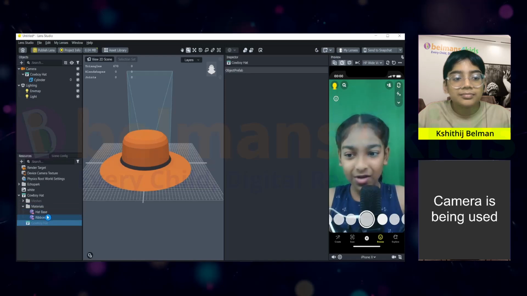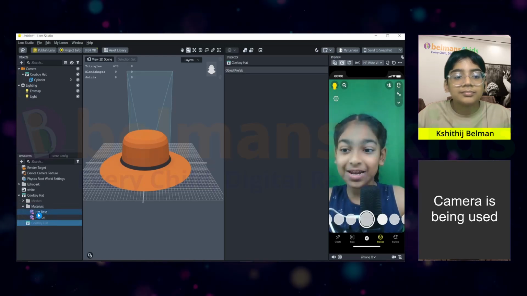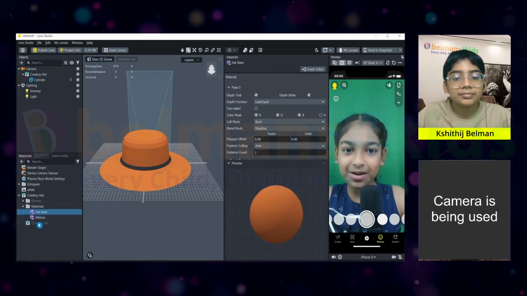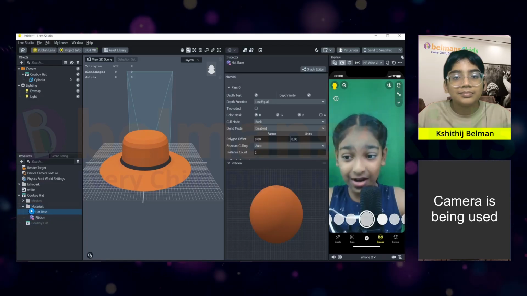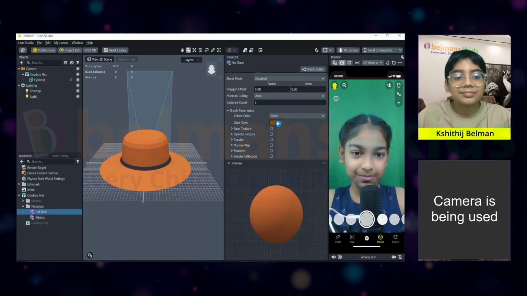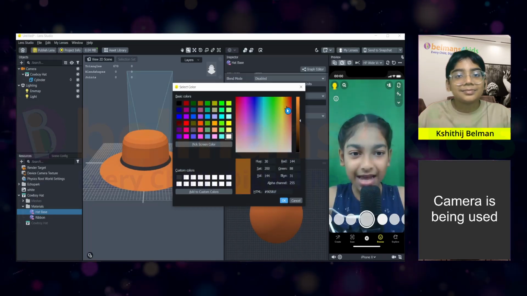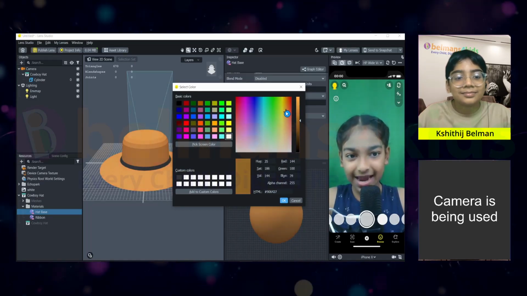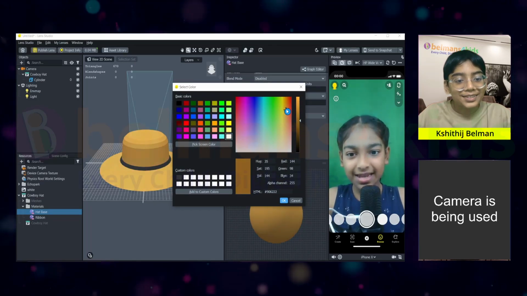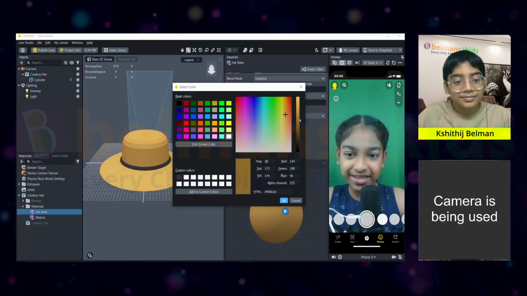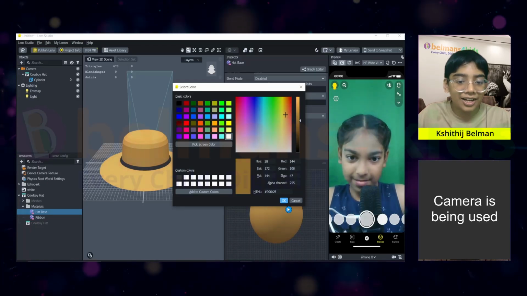So, what we can do is, because we named it properly, we can just change the color over here. So let's go under materials, hat base, and let's change the base color to something that we like. Now I think we can make it a little lighter. Isn't that good, Kshithij? Yeah, now it looks like Luffy's straw hat.